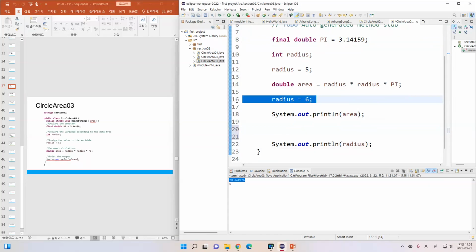But the radius here, you can change it because you just use the general data type, which is integer. So if you put final, then the variable will always have the initial value. We call this the initial value. When we have the initial value, it will always be this number.